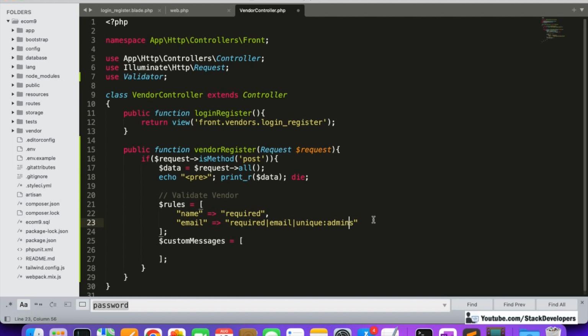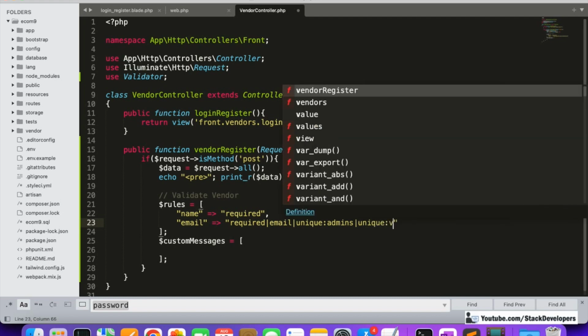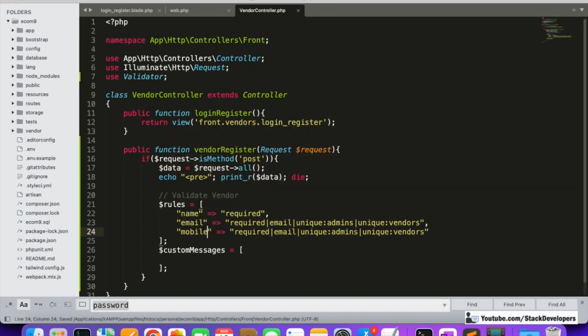Not only the admins table, we are going to check one more table, and that is the vendors table as well. So both the tables we are going to check. And another validation, here we are going to add the comma. Another validation is the mobile validation. Here we are going to add mobile unique. Mobile also must be unique in the admins as well as the vendors table. Both the tables, mobile must be unique.